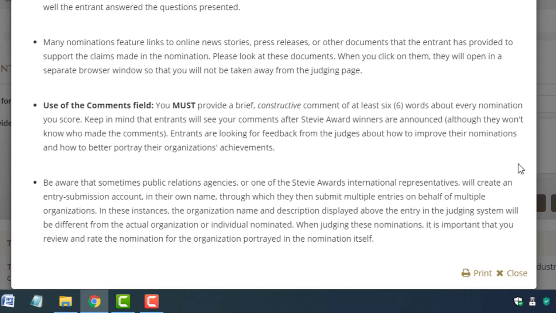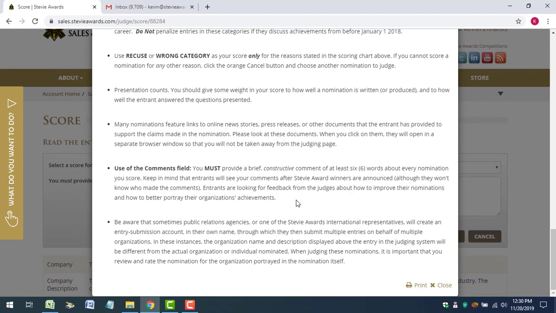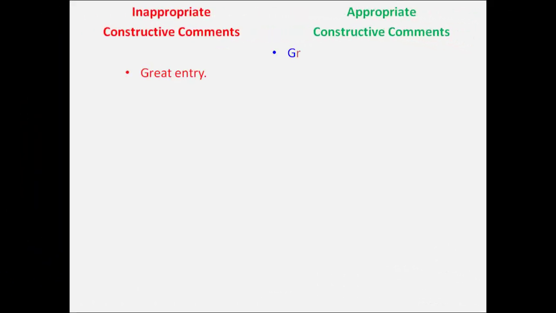Entrants are looking for constructive feedback about how to make their entries better and about how to better portray their achievements. Your comments should be consistent with your scores. If you give an entry a high score, the comment you provide for that entry should be mostly complimentary. If you give an entry a mediocre or low score, the comment you provide for it should offer a brief statement about why you aren't giving it a higher score. And please provide each entry with a unique comment. Do not provide the same stock comment to many entries. Here are some examples of appropriate and inappropriate comments.